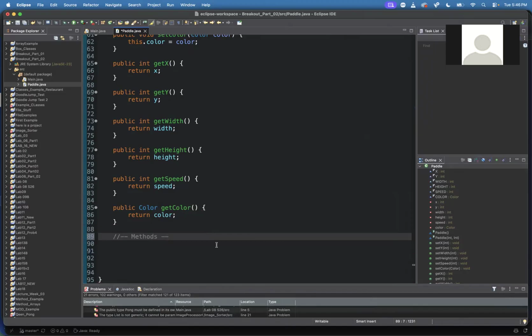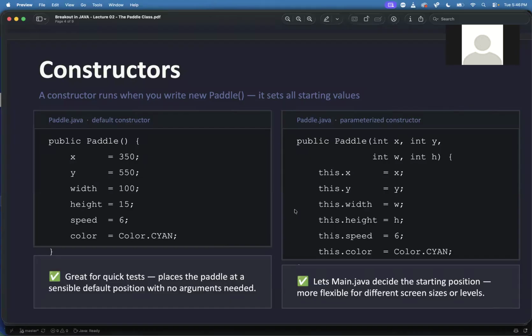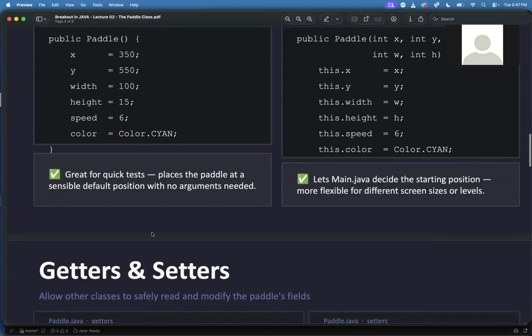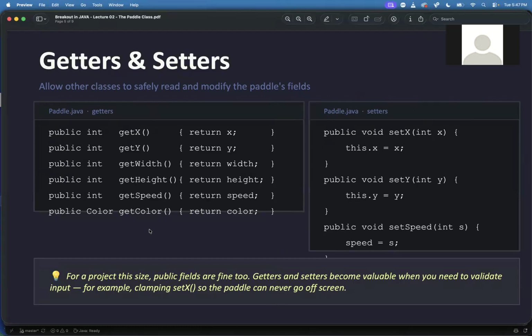Again, this is just a comment. It doesn't actually do anything. So, you can look here to see how to do it. This is an example of the constructor. We did getters and setters. Did them on one line here, like public int get x, return x.